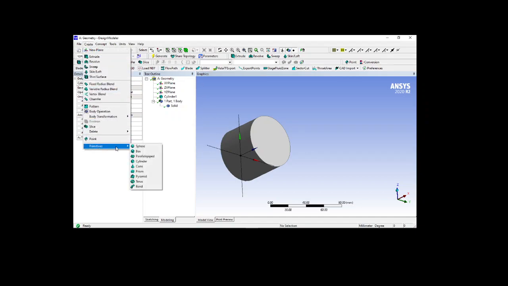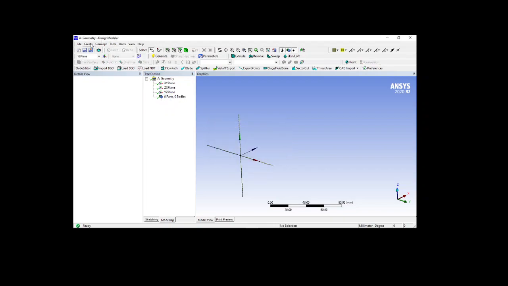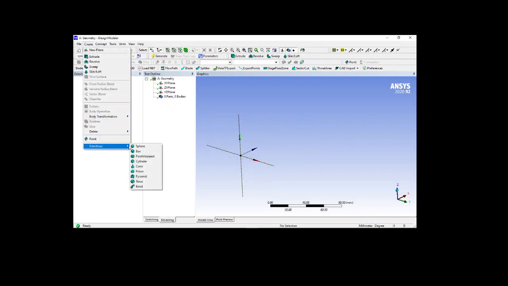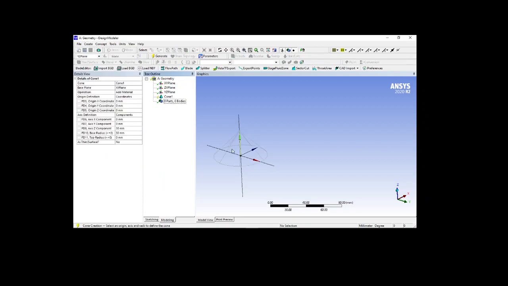Next we will go for the cone. I will delete this, and next we will go for the other one, that is the cone. Let us see exactly what the difference is between our pipe, our cylinder and our cone.